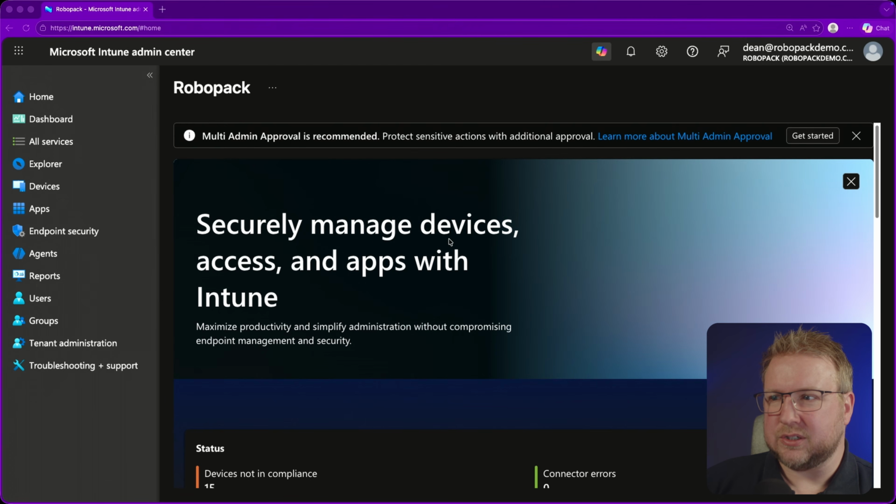Securely manage devices, access and apps with Intune. I'm already in Intune. This is a demo environment that I've been running for over 2 years now, and I'm still getting an advert for Intune in the dashboard, on the home screen right here. I haven't dismissed it. I probably have actually at some point, but it's back.